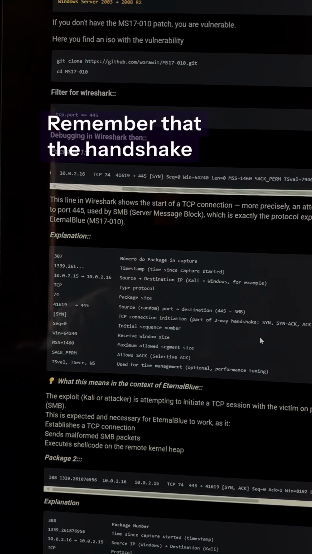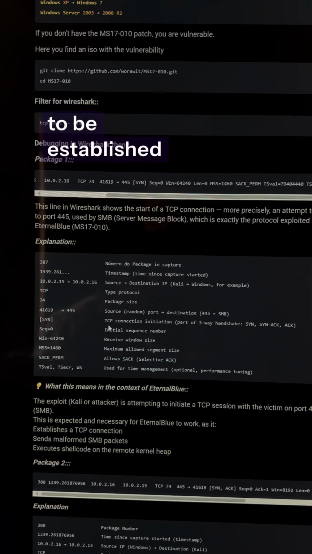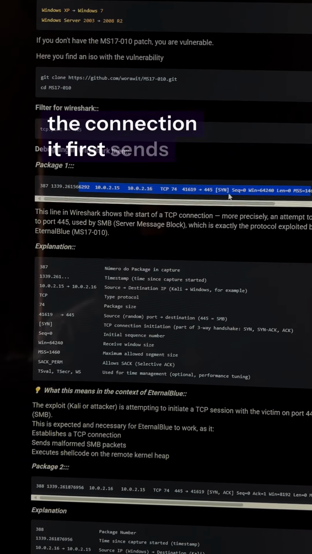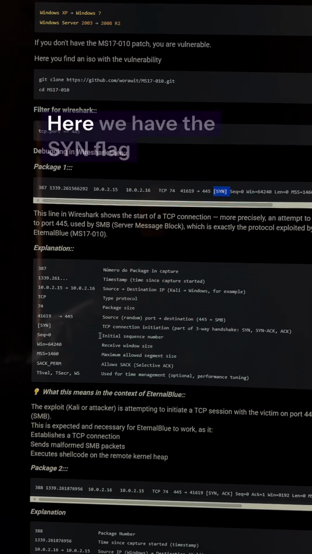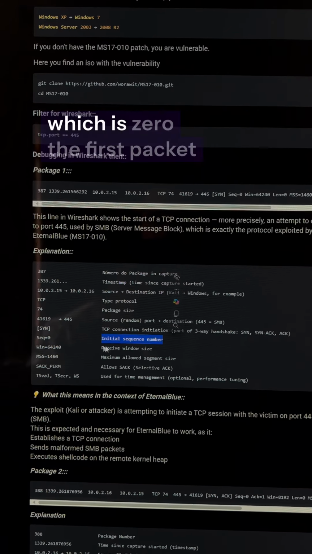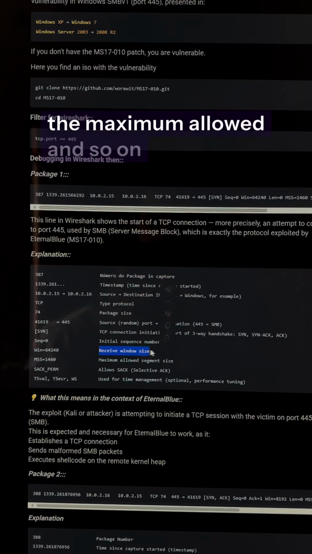Remember that the handshake needs a SYN-ACK for the connection to be established, but when it starts to establish the connection, it first sends a SYN packet. Here we have the SYN flag. We have the sequence number of this packet, which is 0, the first packet. We have the amount already received, the maximum allowed, and so on.